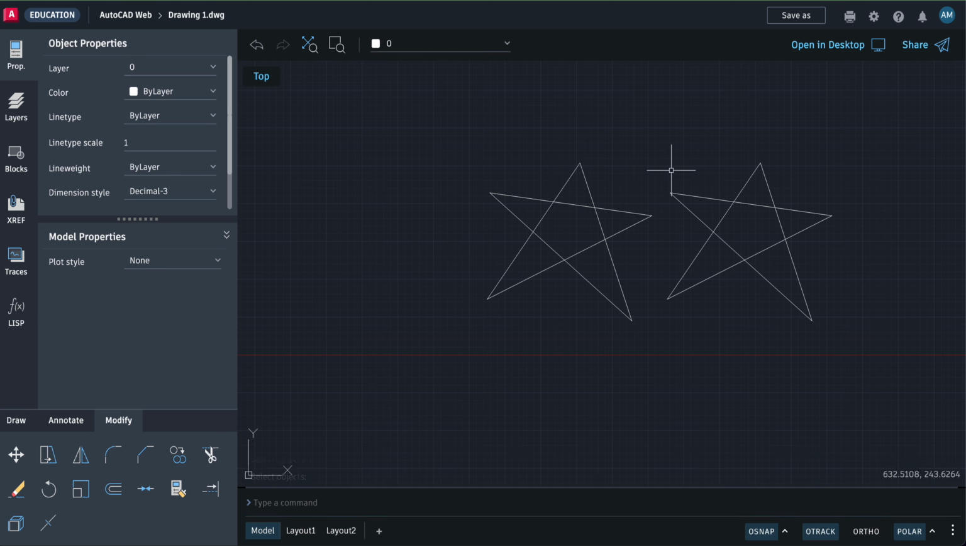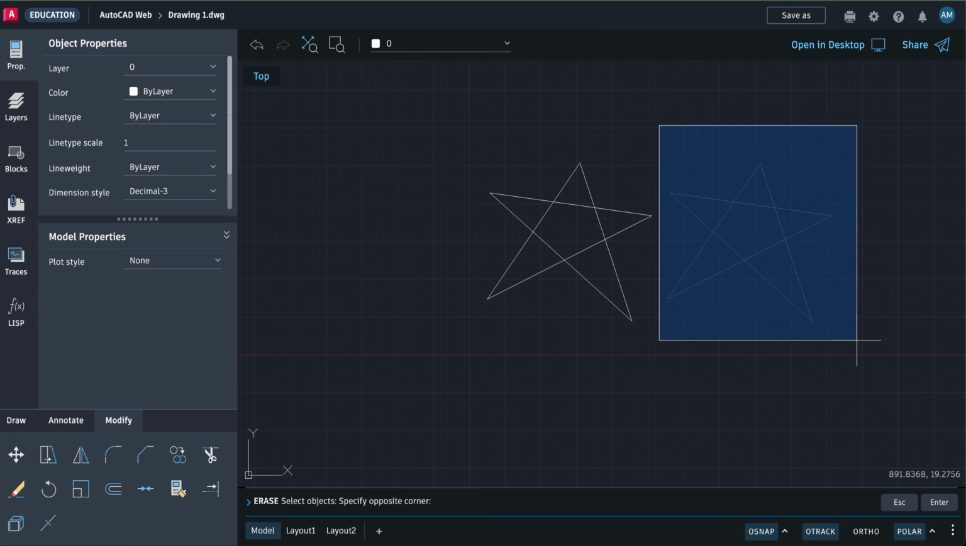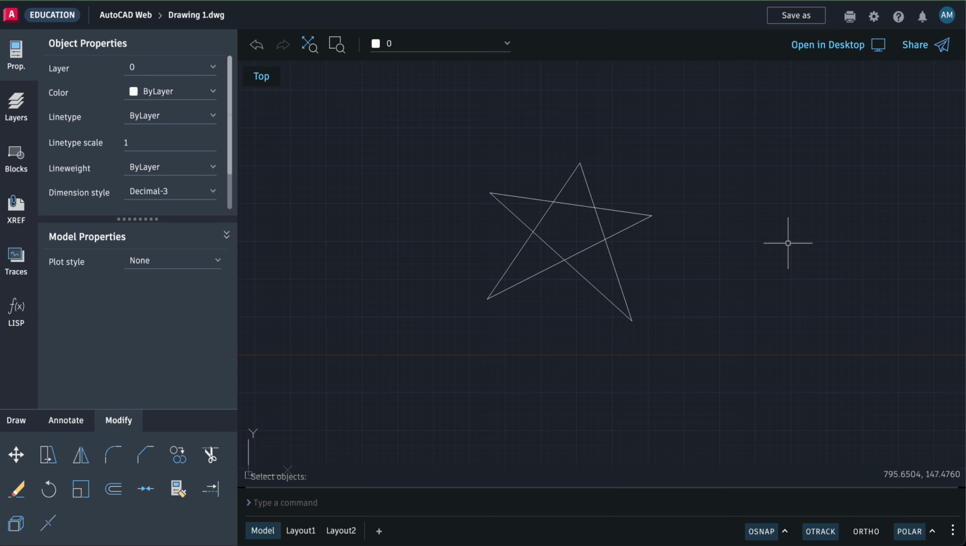I can also erase as a group. I can click erase, and then I can make a box from the left side, click once, drag it, and whatever's inside that box will be selected. So click, and then everything inside the box is highlighted, and if I want to continue my erase, I simply press enter. There you go.